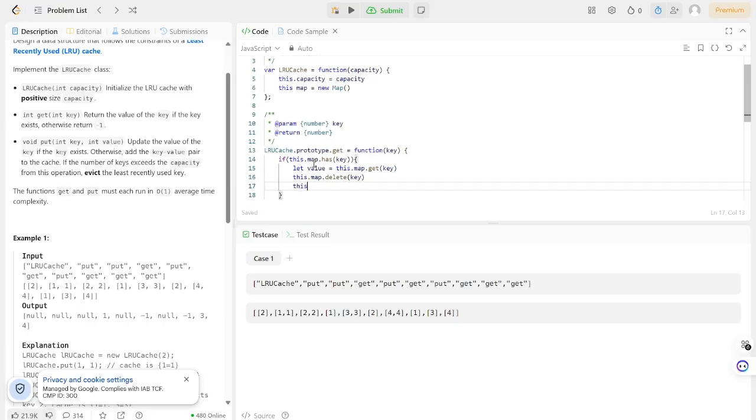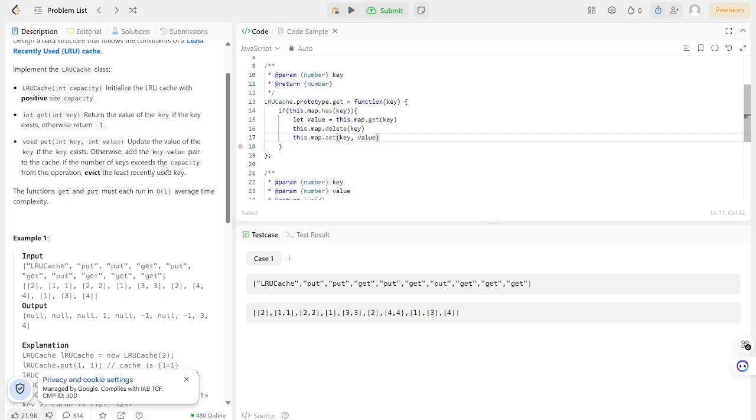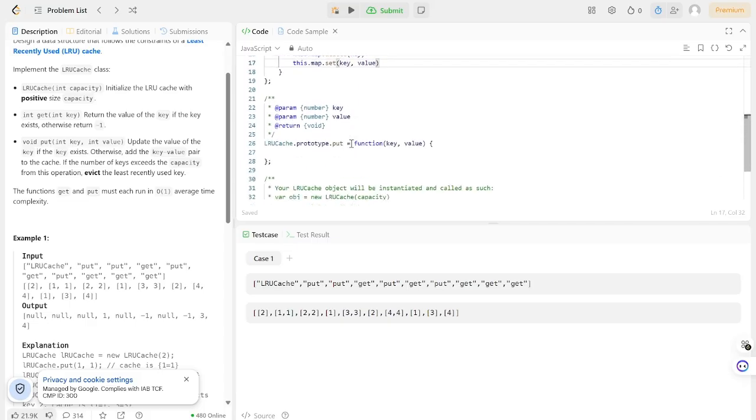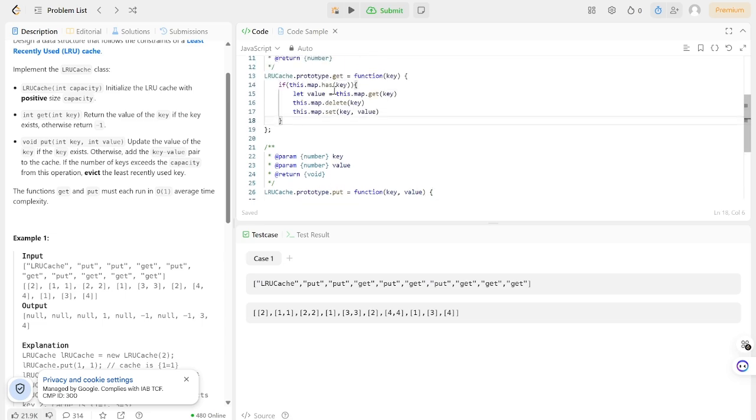Then this.map.set the key, passing in the key and the value that we pulled from the old entry. So now the value we've looked for, we set it as the most recently used value. This is to keep the keys in order in the map, from least recently used to most recently used. Then for the put function, oh yeah, here if we don't find the key, we return -1 as mentioned here.